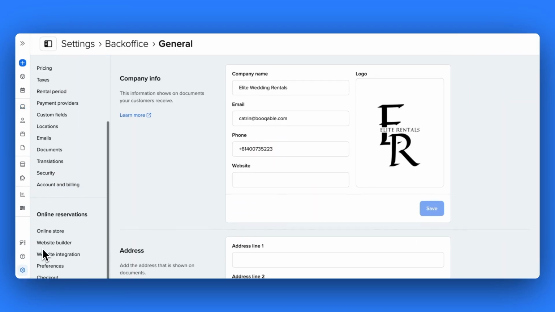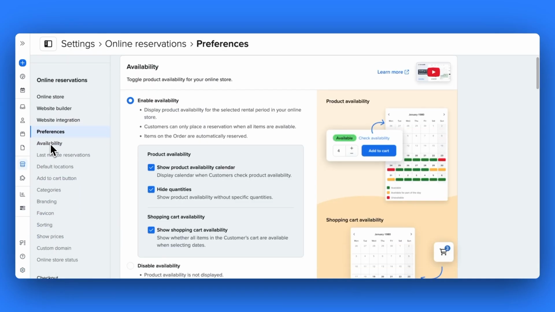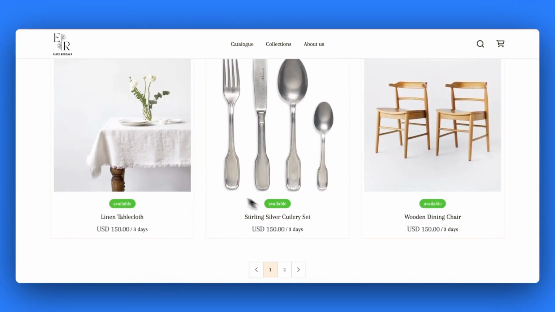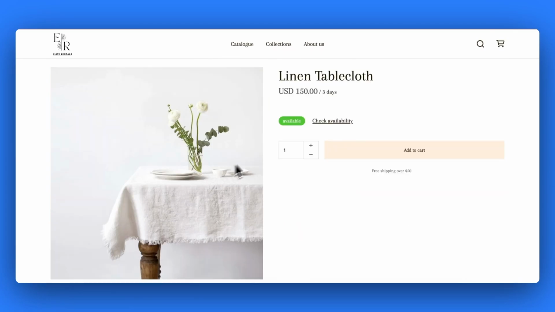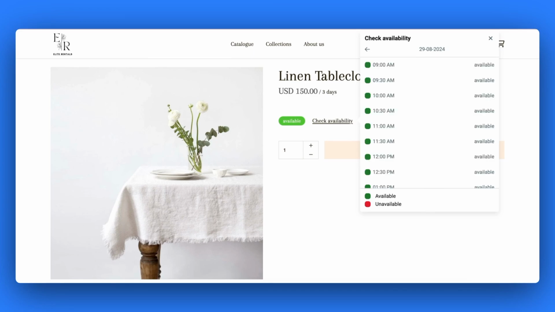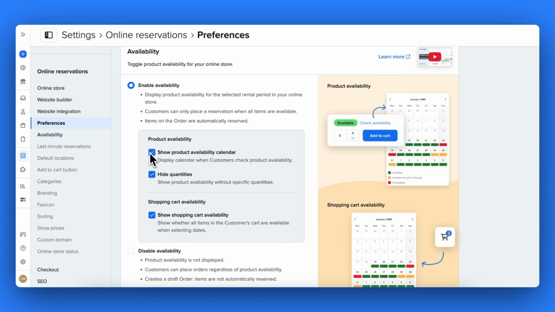Now let's set up your availability. In your settings and under online reservations and the preferences page, you will see that your product availability is turned on. This means your online store will show the availability of each of your products, and you can also have an availability calendar on each of your product pages that shows the future availability of this product and which times of day it is available for pickup and return.